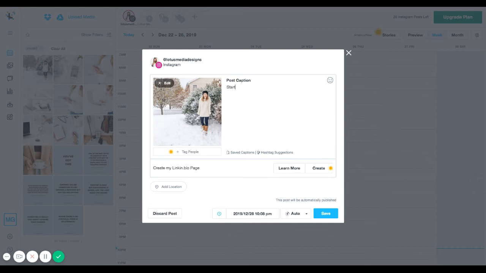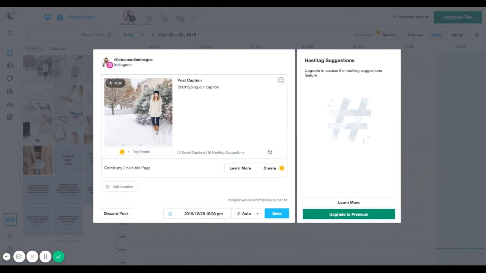So if we just start typing our caption, and then we can click on some hashtag suggestions, we see that we do hit a wall here where we have to upgrade in order to get access to those suggestions. So just be aware of that. If you need a little bit more assistance with hashtags, then I highly recommend you upgrade to the premium option so that you can have some support right here in Later.